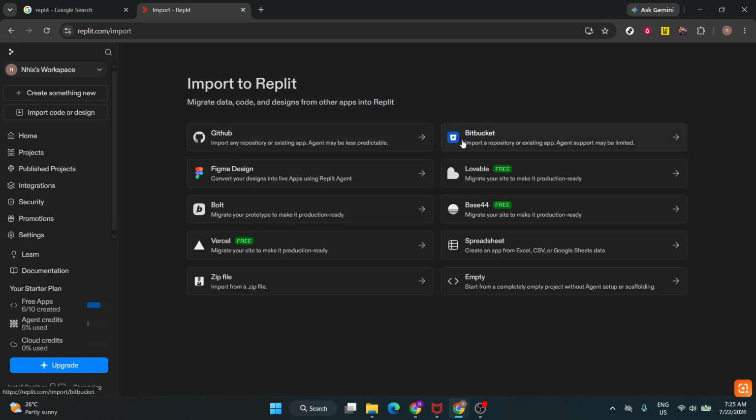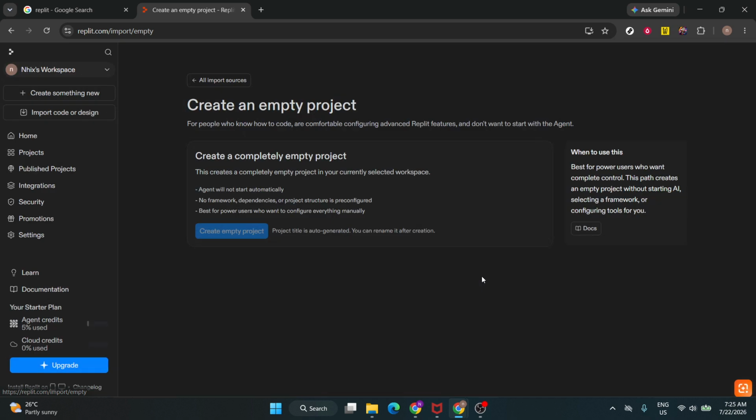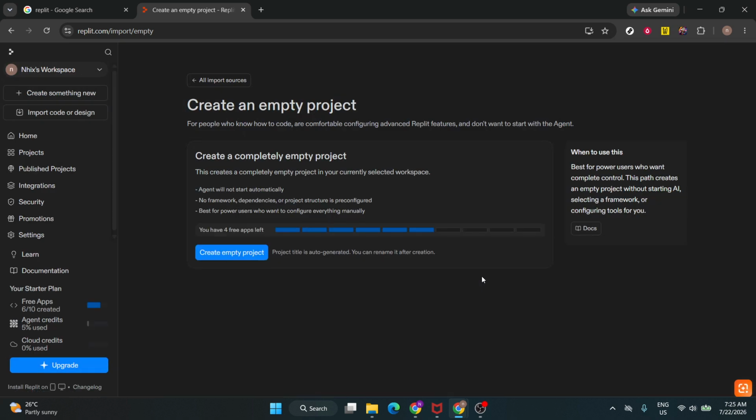Choosing an empty setup gives you a clean workspace without any extra files or configurations you may not need. That's especially useful if you want more control over what gets added to the project from the beginning. Next, click Create Empty Project. Replit will now generate a blank project for you.